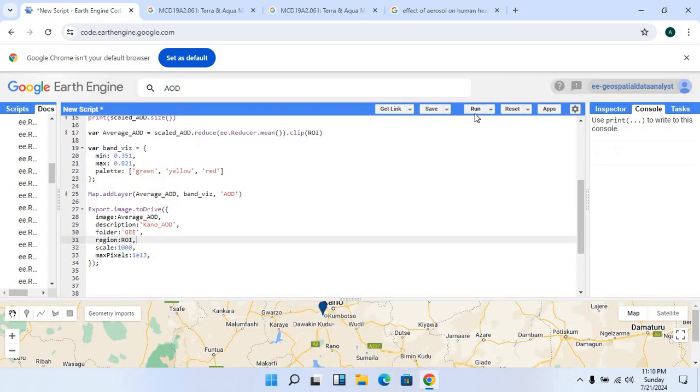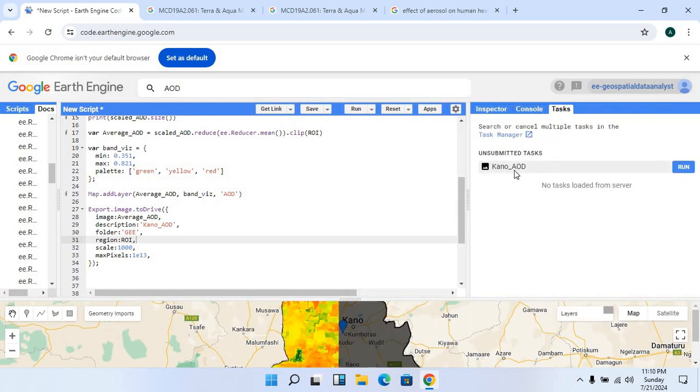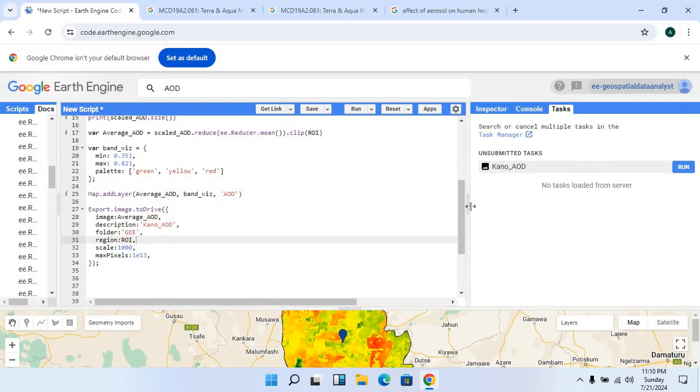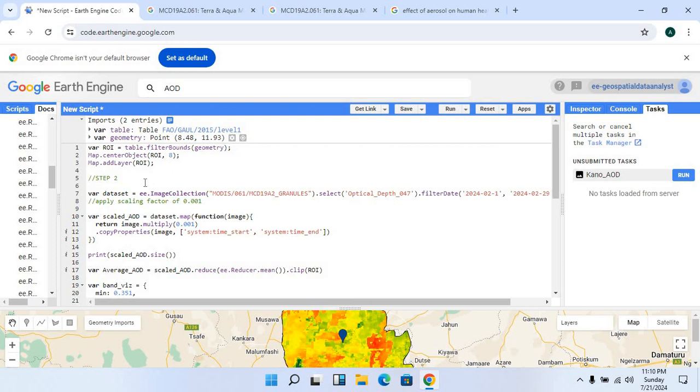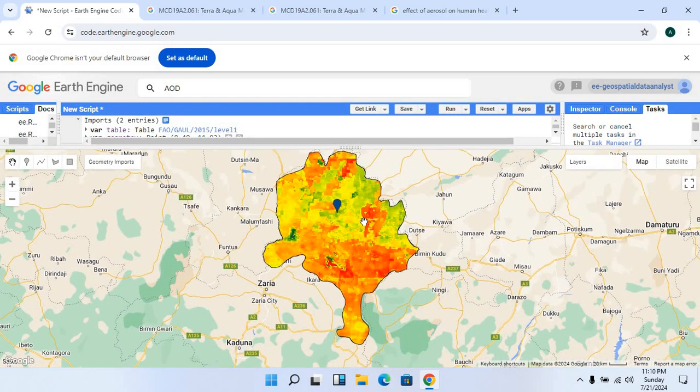So once you click on run, a task will appear, Kanu Aerosol Optical Depth. So if I click on run, you will start downloading your image. So this image, you can import it to QGIS or ArcGIS for further processing. So this is the code to extract aerosol optical depths, that is aerosols in cities. And from my result, I can see that Kanu is highly polluted.